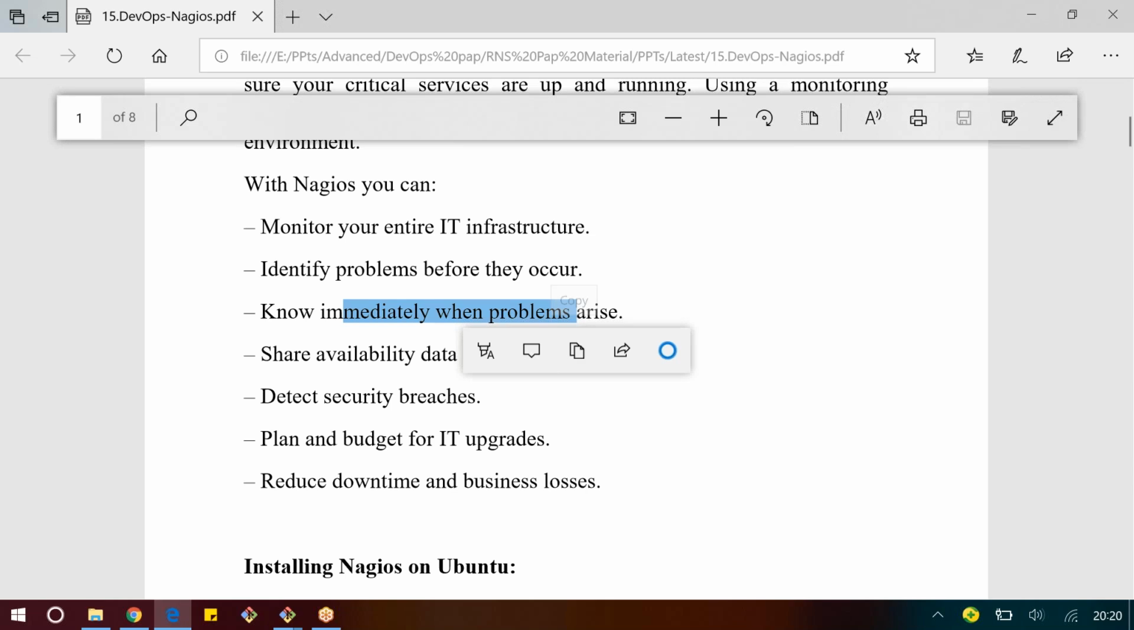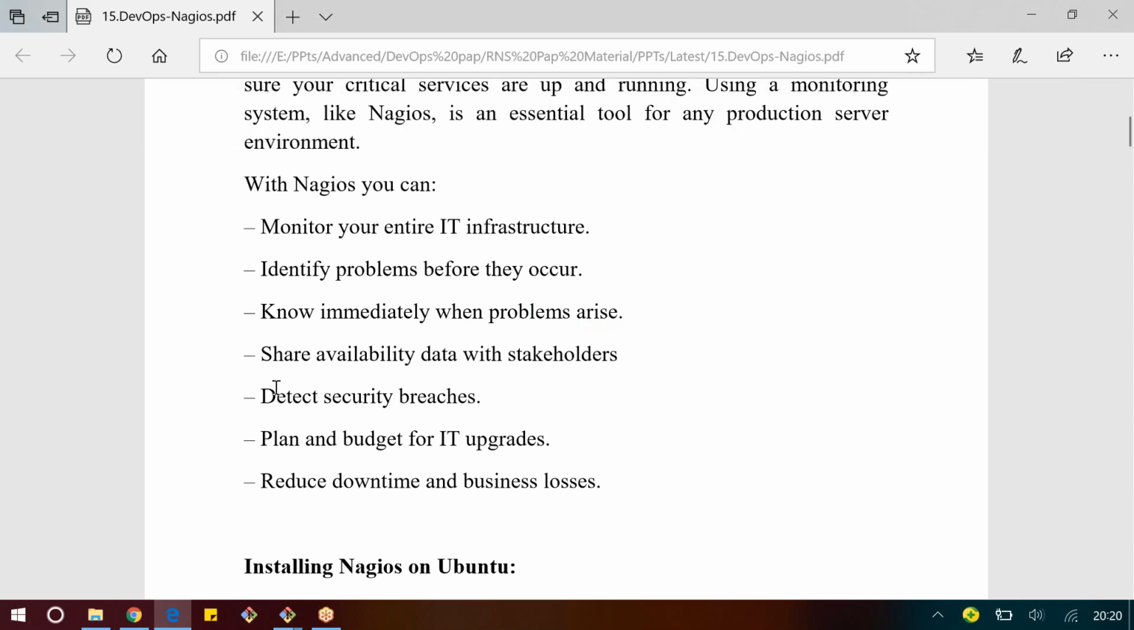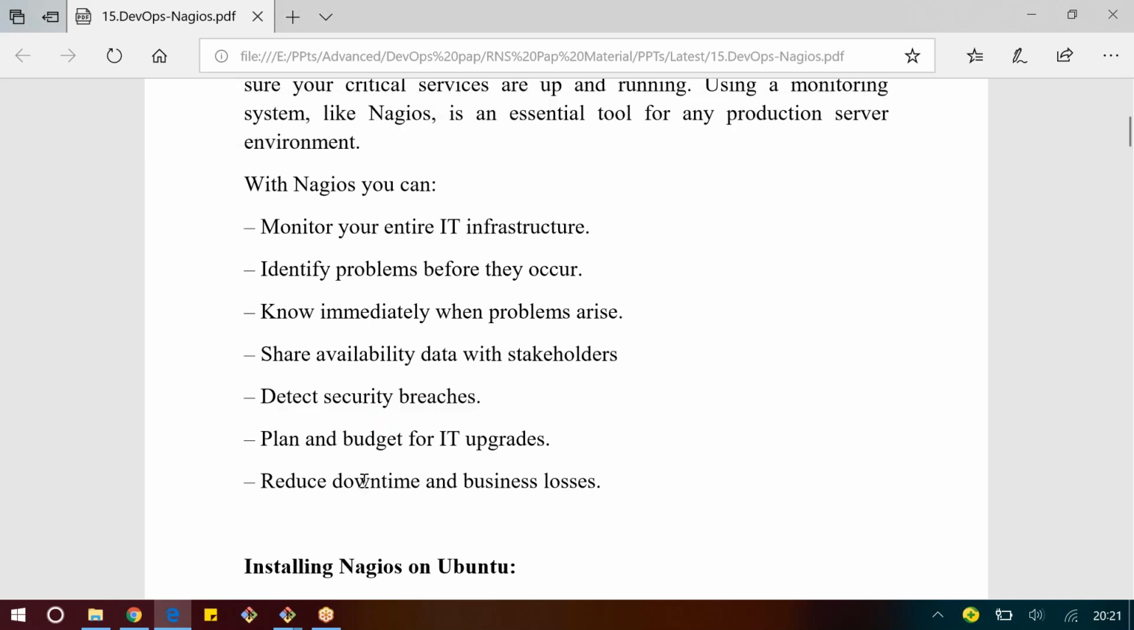And we can share this availability data with the stakeholders, like our clients. We can share how our production infrastructure is behaving and what the current statistics are. So we can keep updating the clients with the infrastructure information, detect security-related breaches which have happened in the infrastructure, and plan and budget for upgrades. Yes, upgrades.